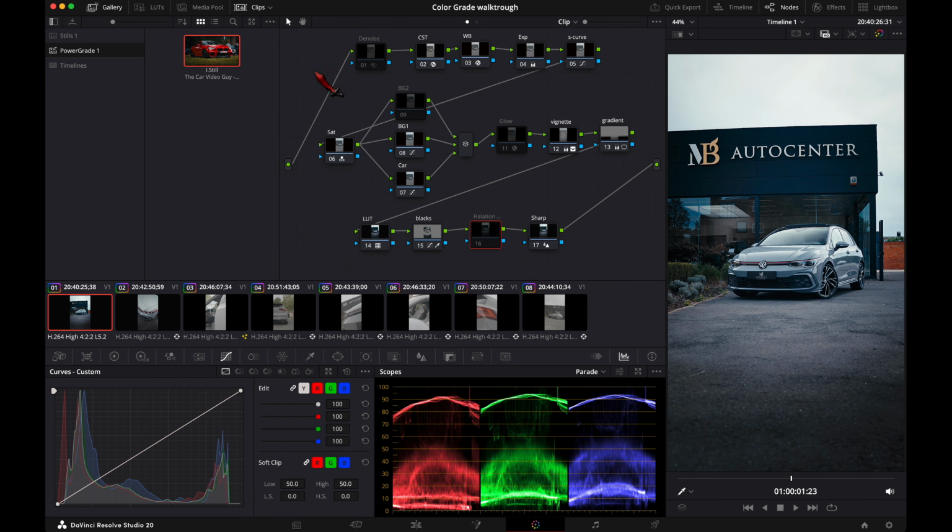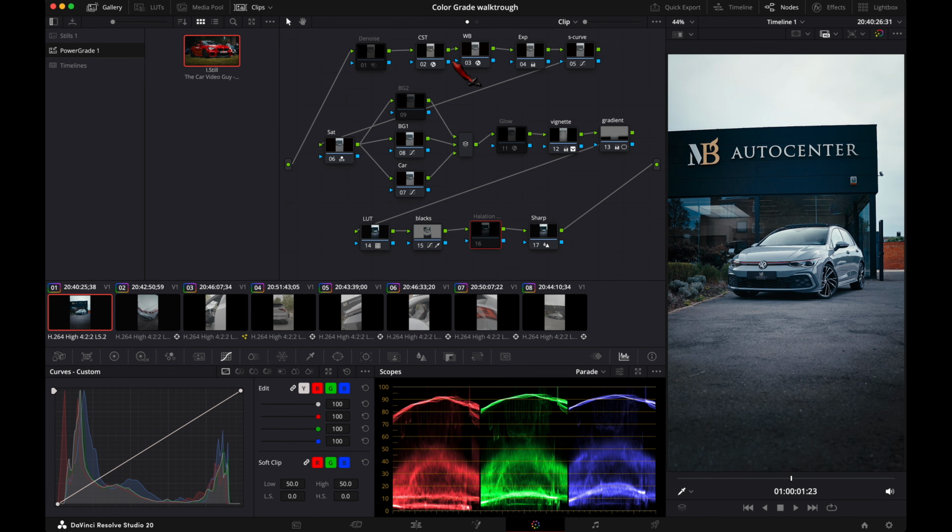So now we have our node tree set up like this. Let me walk you through node by node. This is for me actually a very simple workflow because I start with changing the white balance, then I fix the exposure, and then I will fix my vignette and grading. But let me show you what every node does.